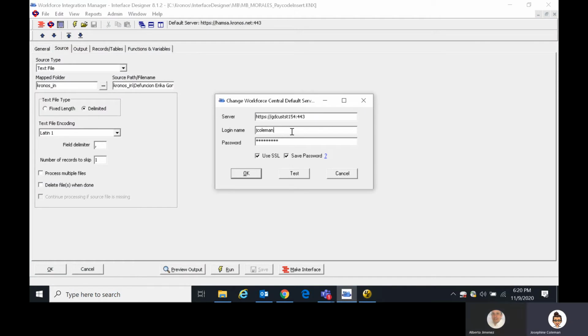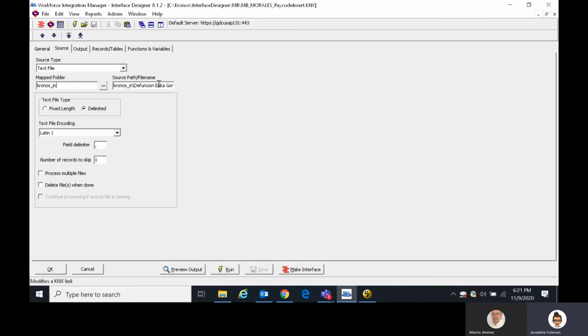Yeah, okay, and my password is different here. It is one. And I got to change this as test, and I want production. So GDCUS SAP 131. Okay, so that's production. I'm going to test it to make sure it's success. Okay. So now that I have all this, I saved it.